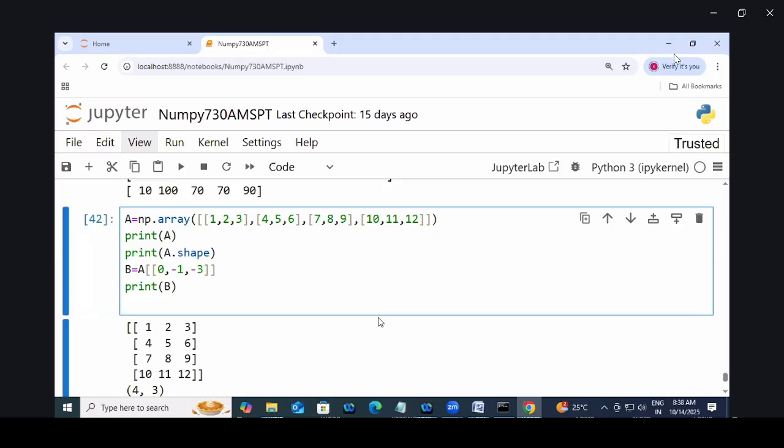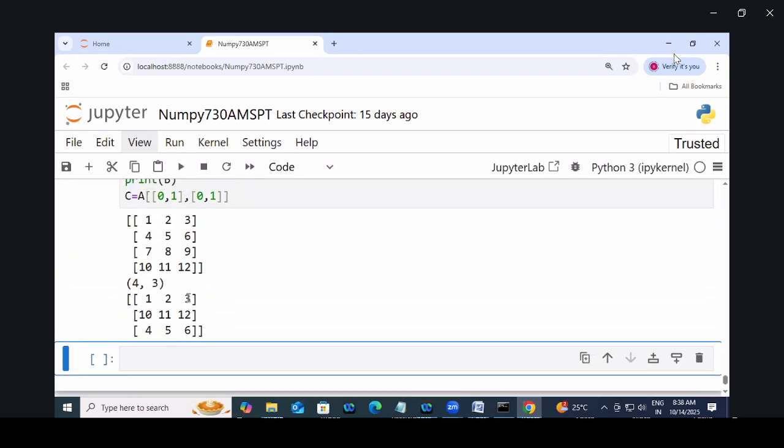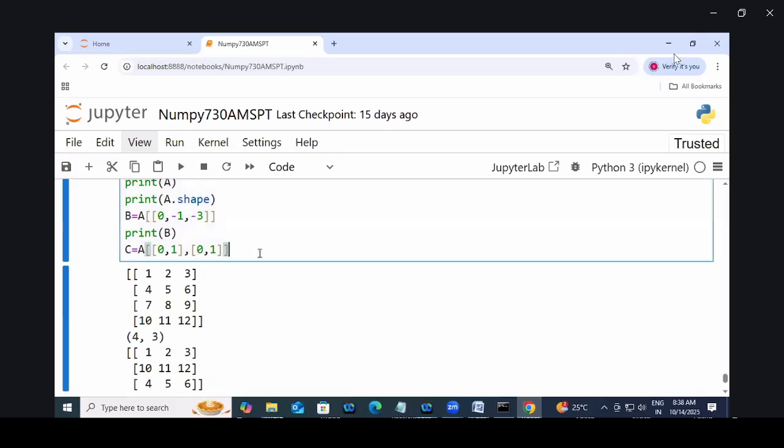Now tell me, can I write C equal to A of a list 0, 1, and again I am writing another list? Can I give multiple lists here like this: 0, 1, 0, 1? I've written like this. But does it give any error? No, it does not give any error.